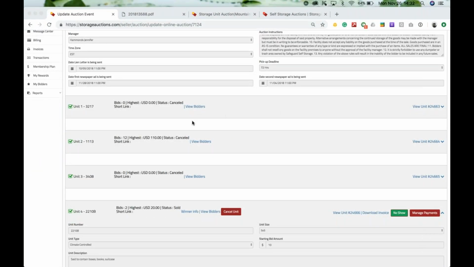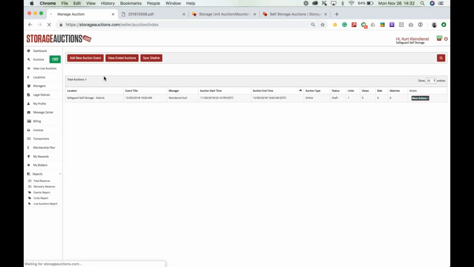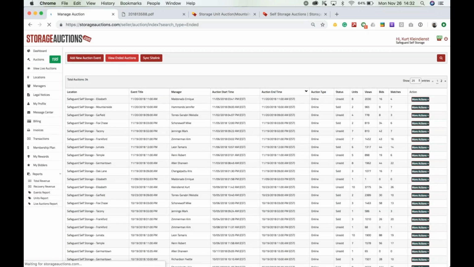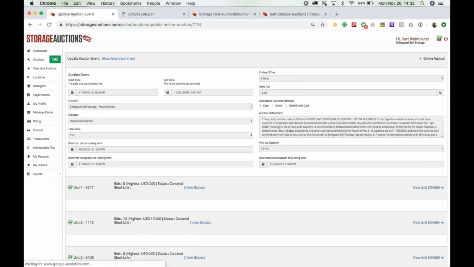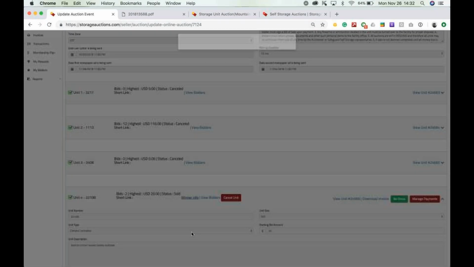Where did you go? Okay, so all of this can be found under the Auctions tab on the left-hand side. View Ended Auctions in the top middle portion of the screen. You'll find your auction event that you're looking for. Click the More Actions and View Edit button. Scroll down, and then you'll be able to see the Winner's Information button.